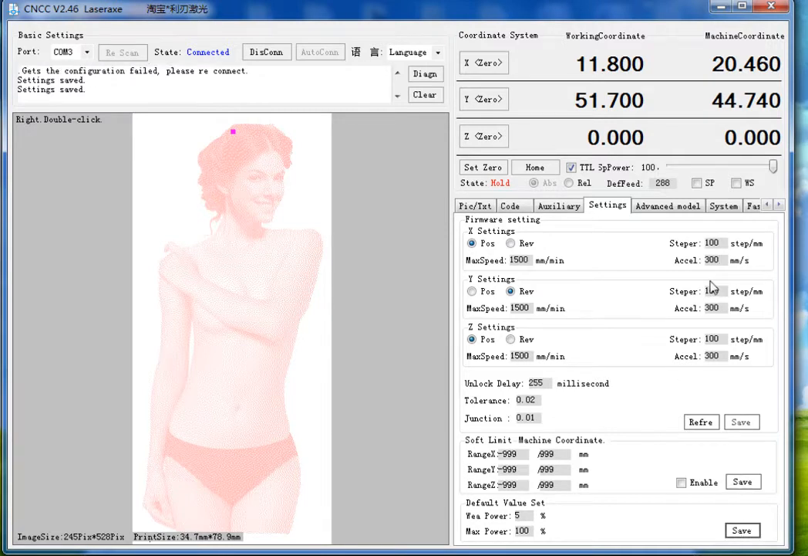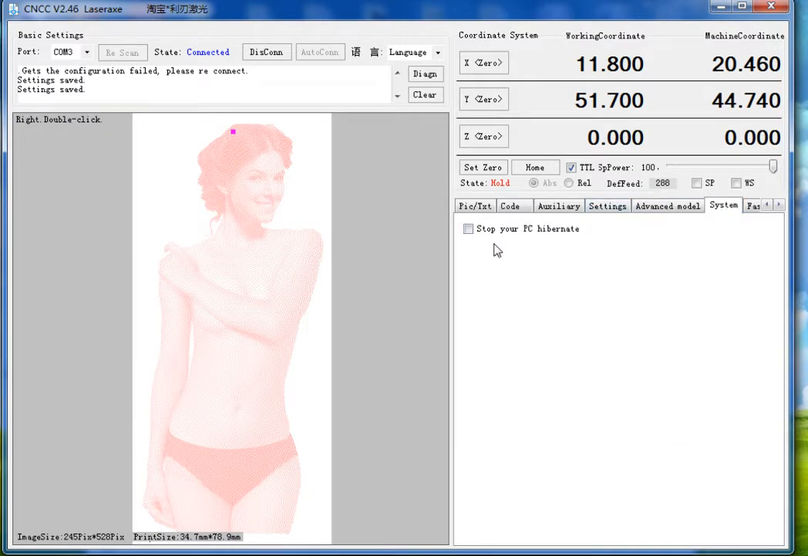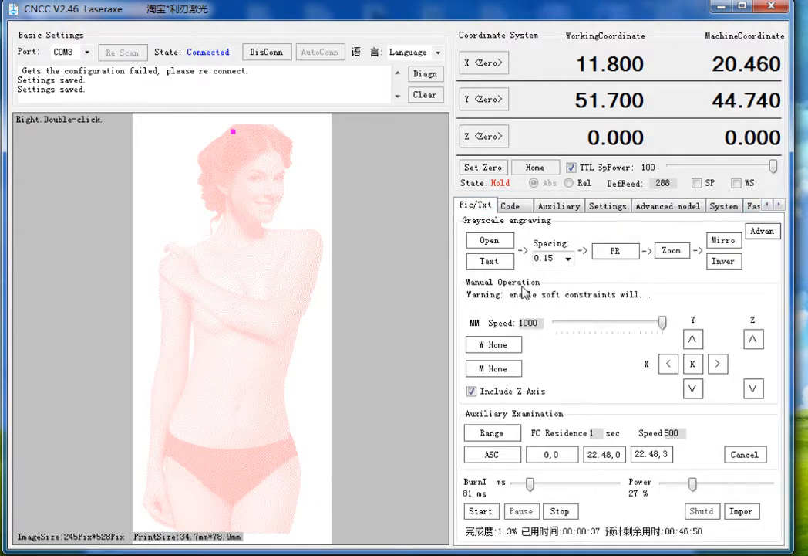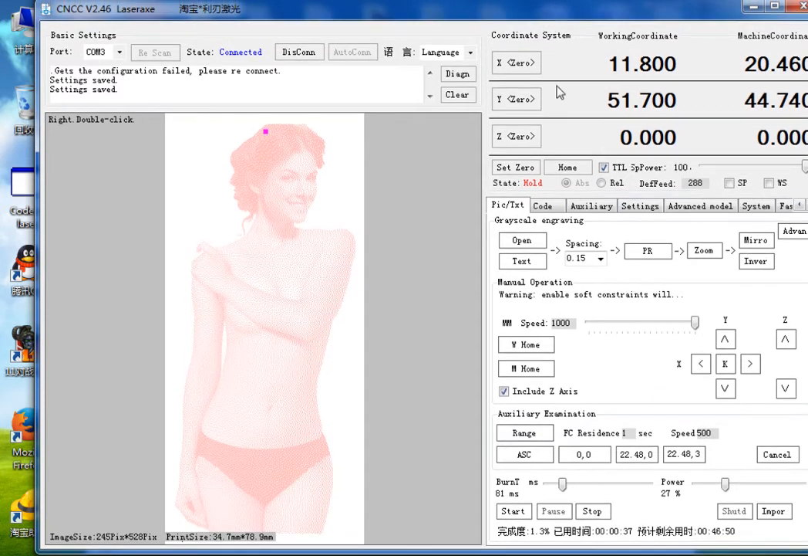All the machine, if you do not click this save, it will be the same as before. So after you modify the data, remember to click the save. And this one is useless. And system is stop your PC hibernate. And this one is the fast processing, it is in development, and about, yeah, it's empty. I'm not sure if you understand this, but my English is not good, so sometimes you need to operate and try it yourself.